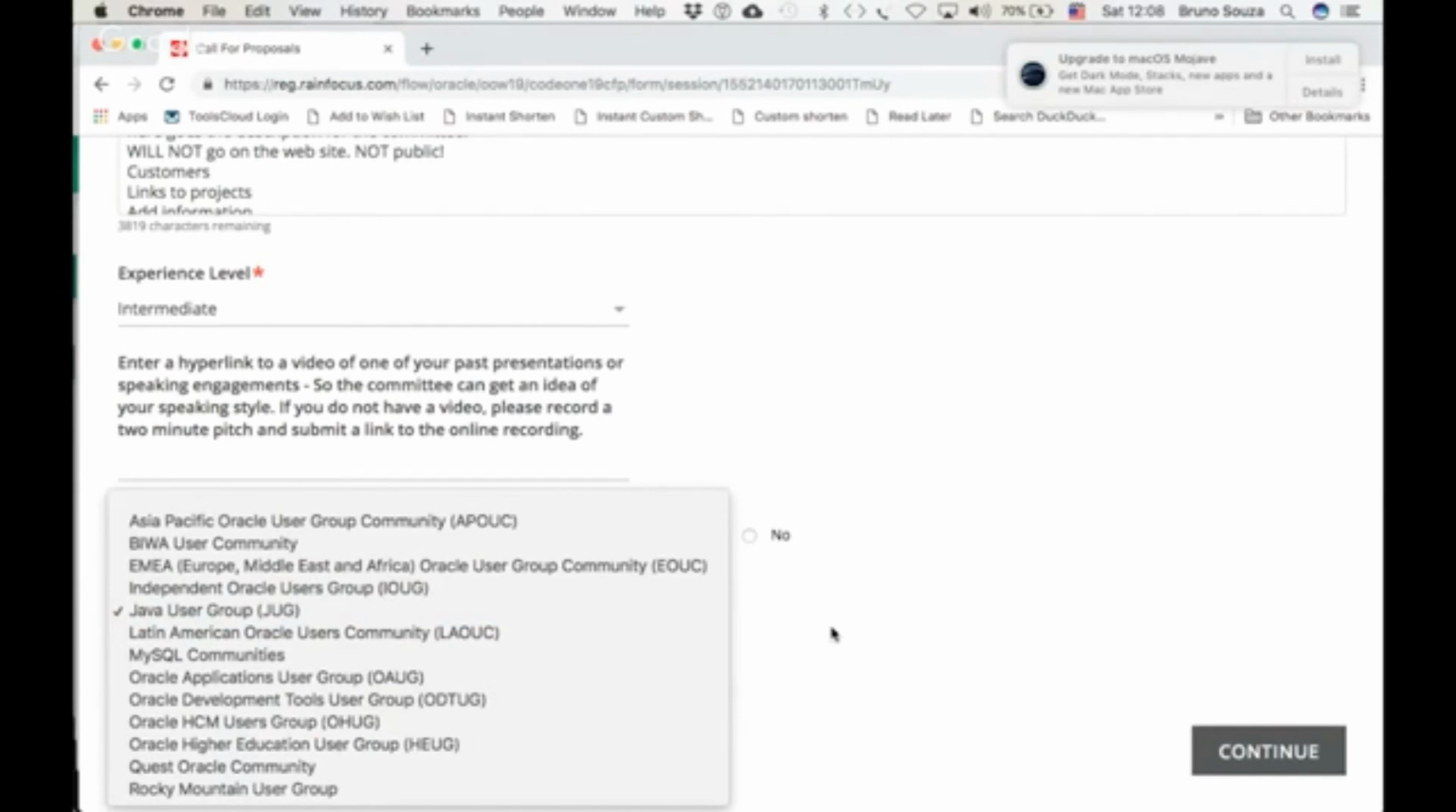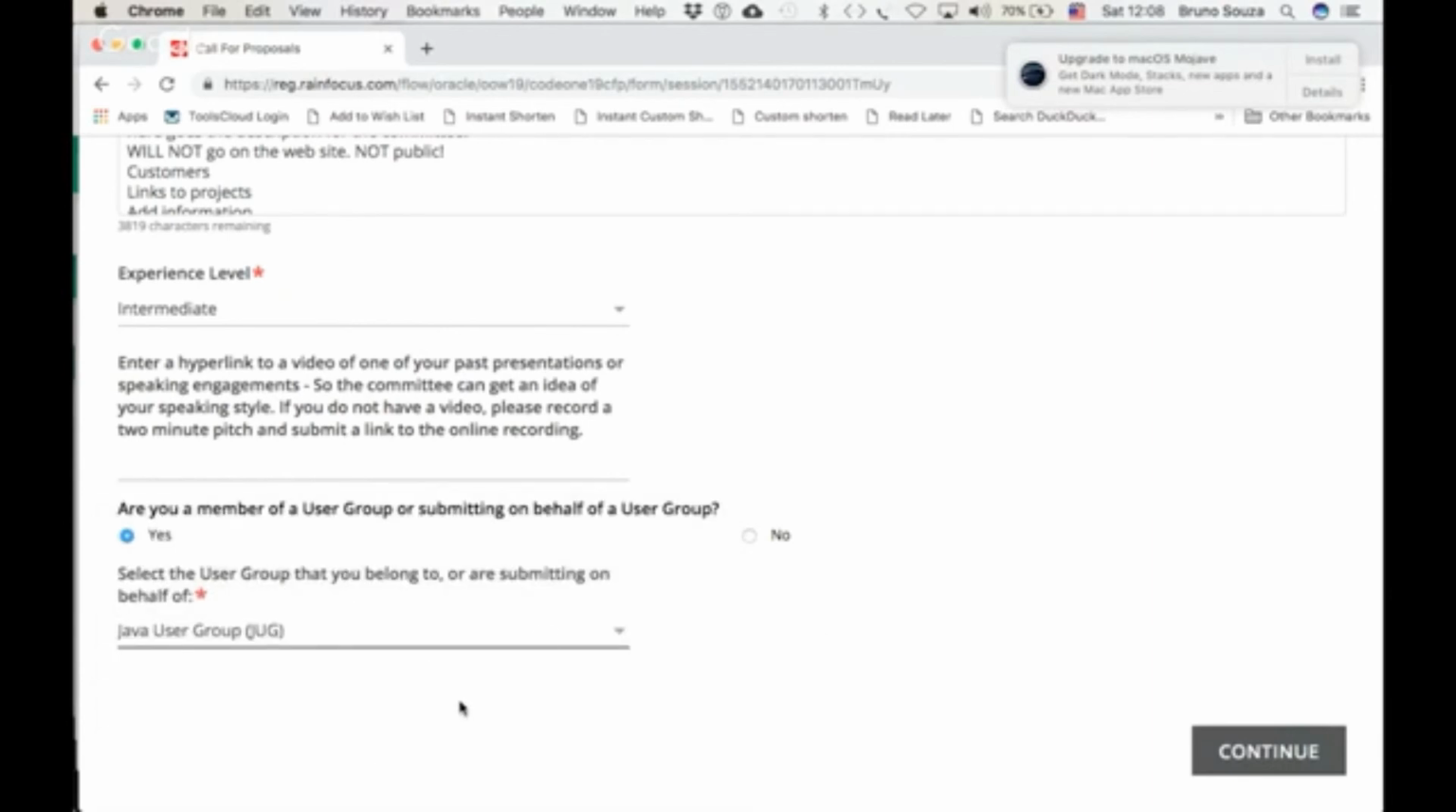In previous years there was an option to put the name of the user group itself, but they took it out. I think since last year you can't do that anymore, which is bad. I prefer when you could put the name of the user group. But anyway.